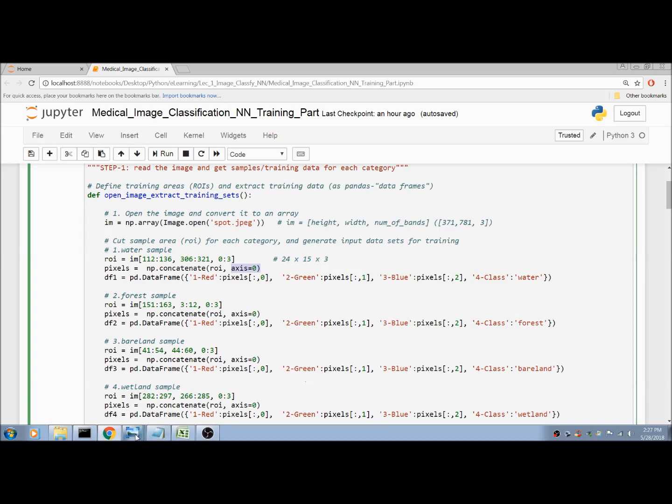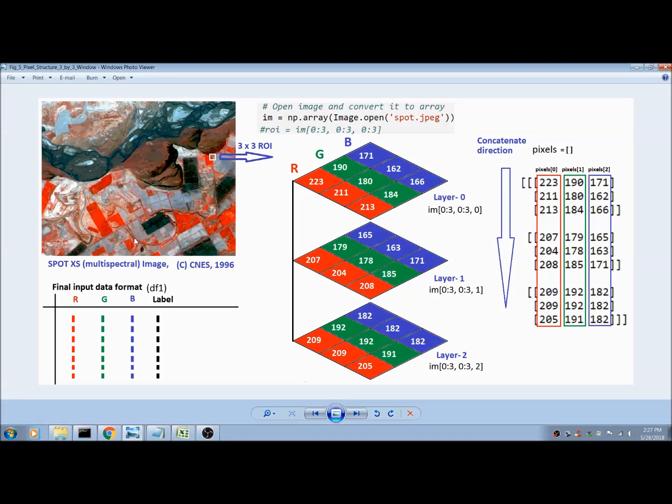Now let's check that. This is the original SPOT XS image. Copyright belongs to CNES. First, I open the image, then convert it to an array IM. For example, I am going to cut an area of 3 by 3 as the row. Let's suppose that the row is the cut area. If we print the row, we get these 3 by 3 matrices. Actually, each matrix represents a subset or window on each layer in the image.